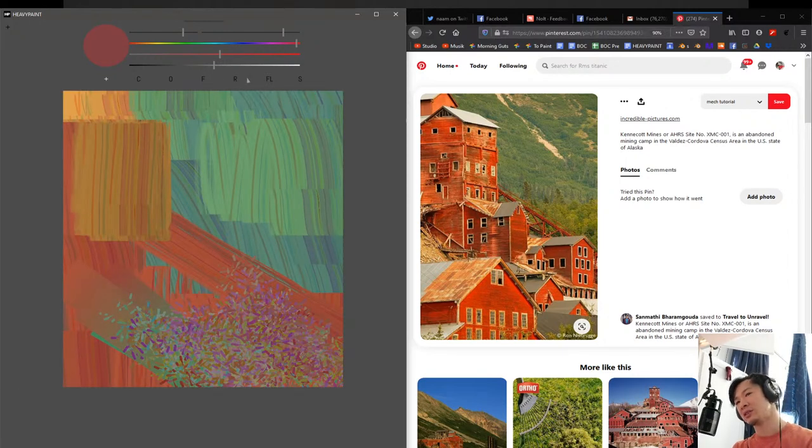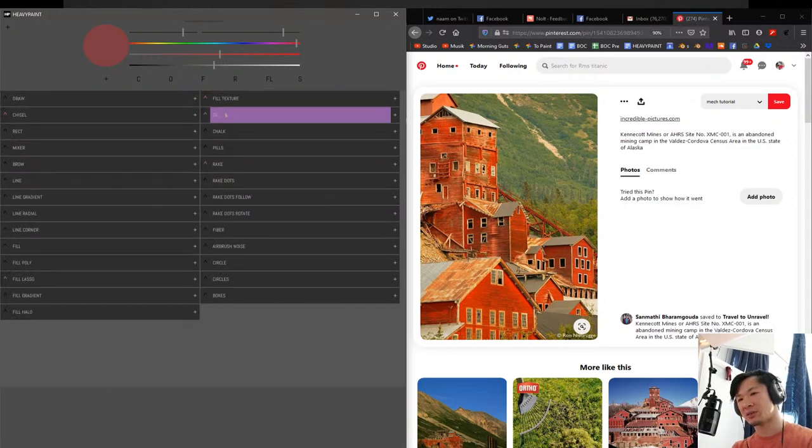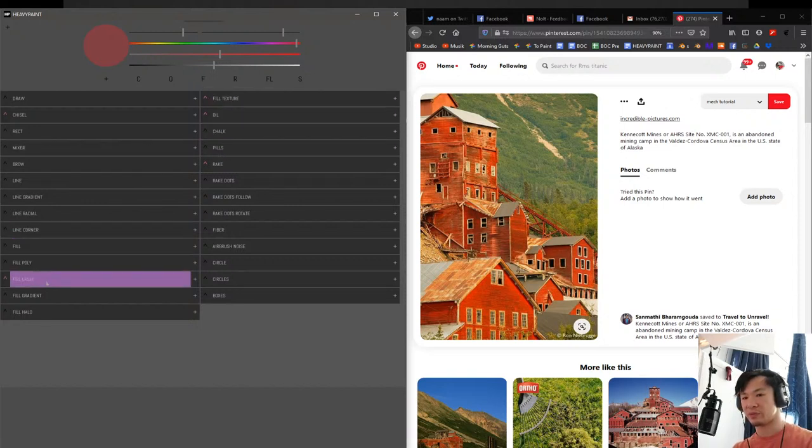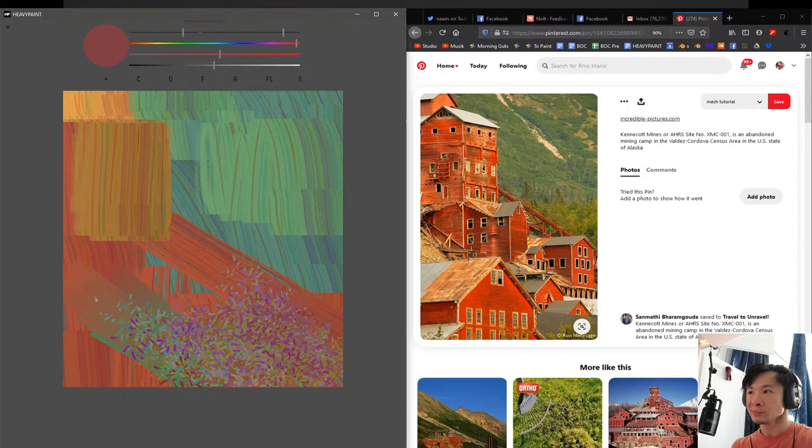The other thing it does is sometimes the names of these, like fill texture and fill lasso, both start with F. So if it detects that you already have a tool that's called F, it's going to rename the second one, fill lasso, to differentiate them. I don't know if it should rename the first one. Maybe it should rename the first one too. Yeah, anyway.